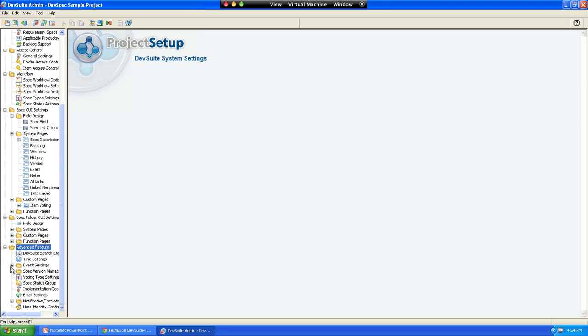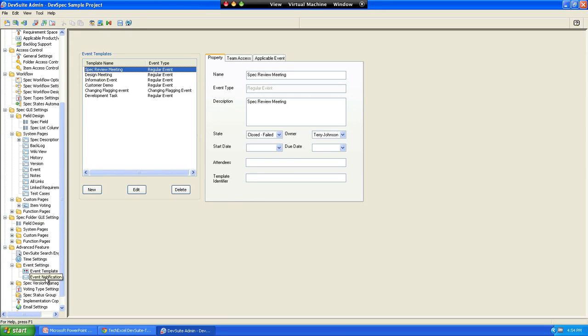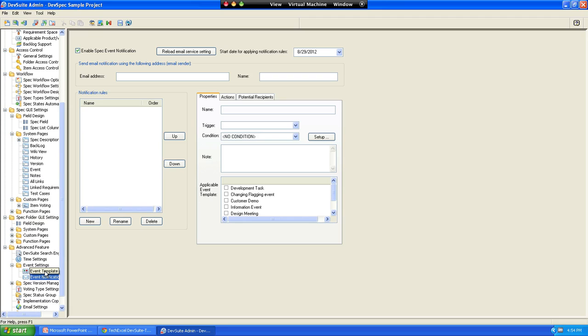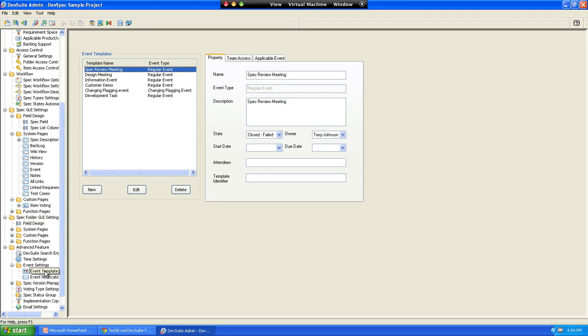Under Advanced Features, we have the menu item for Event Settings. This is where we handle event templates and notifications. Now, it's important to know that an event is essentially a subtask used to keep track of something that needs to happen or has already happened in relation to an item in DevSpec. For example, we may have here a template for a design meeting. That template is an event that may need to occur for a DevSpec item.